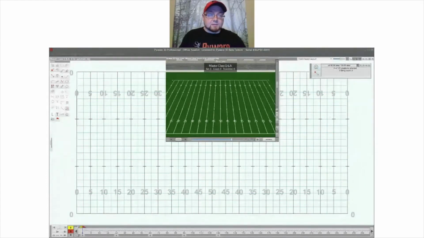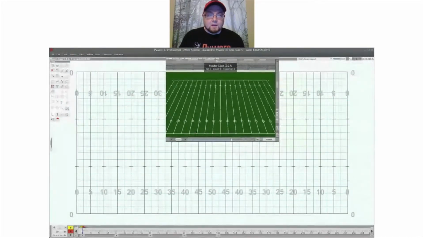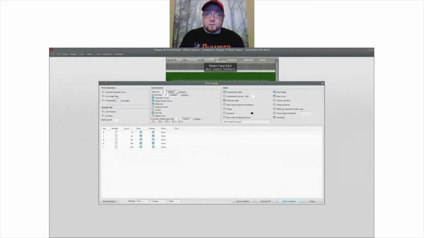Let's take a look here. Let's just dive right on in. So, by default, in all editions, you have access to print charts, which are going to be actual charts. You can print your charts from the page tabs you have listed here, your currently displayed count, and a thumbnail type. The standard chart looks like this.